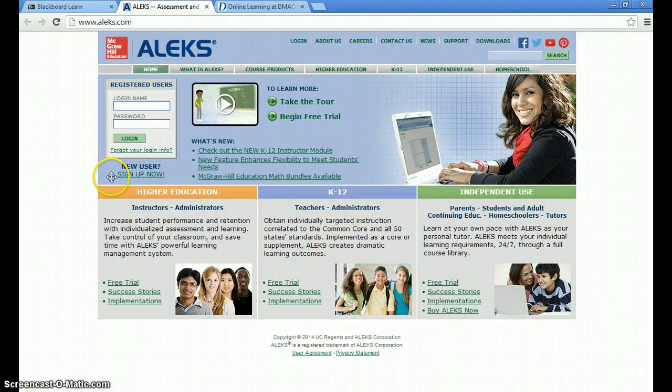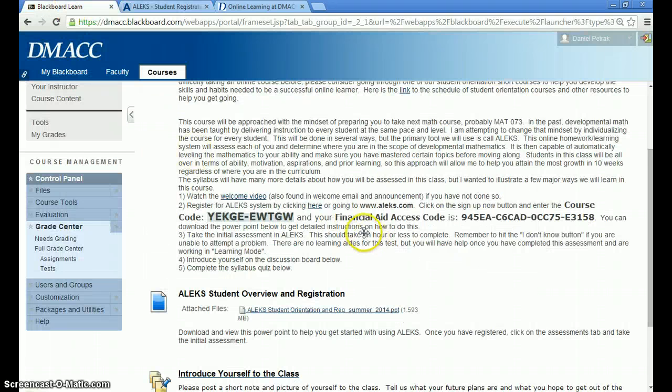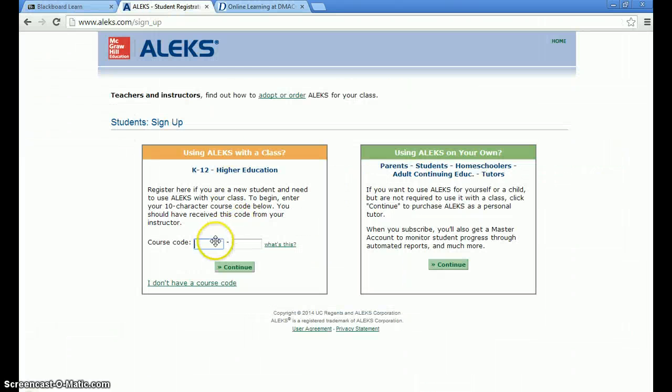It's what we call an adaptive learning system, which means it will change based on what you know and don't know. If you've never used ALEKS before, you can hit sign up now. And it's going to ask you for a course code. And that course code was right here in that announcement. So I'm actually going to copy it. So it's this YEKGE. So I'm going to just highlight it, copy that, put that right there.